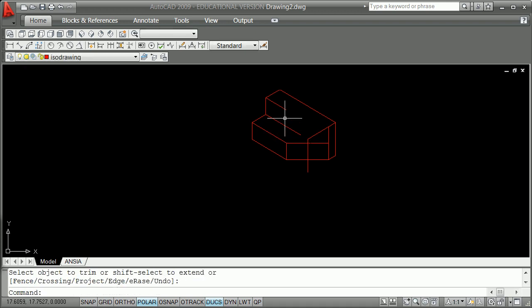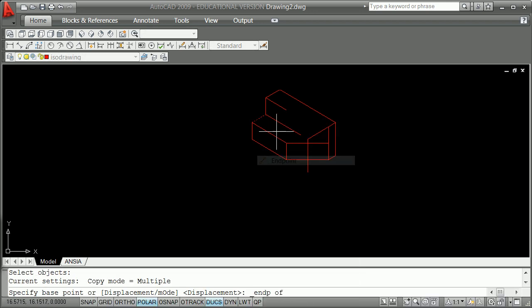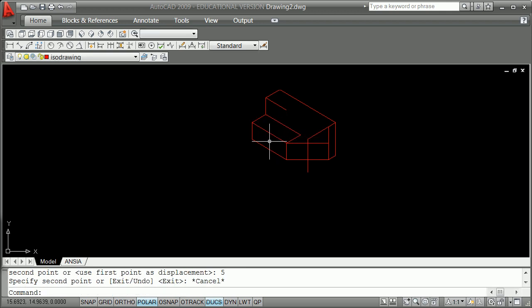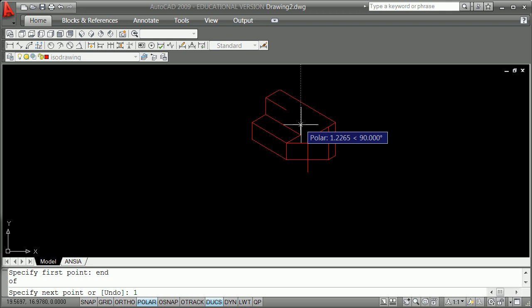Okay, we've got this coming 3, and then of course 1, 2, 3. We got 5. So we're going to copy this from here, from the end point here, and then direction 5. That's the end of that. That one comes up 1. Line from the end point there, going up 1.